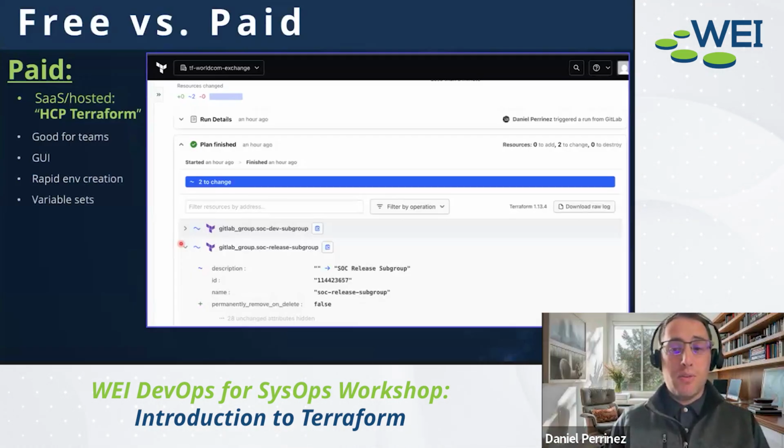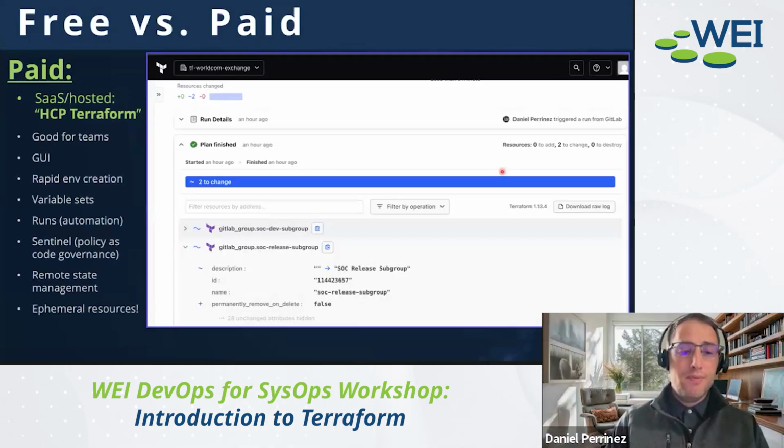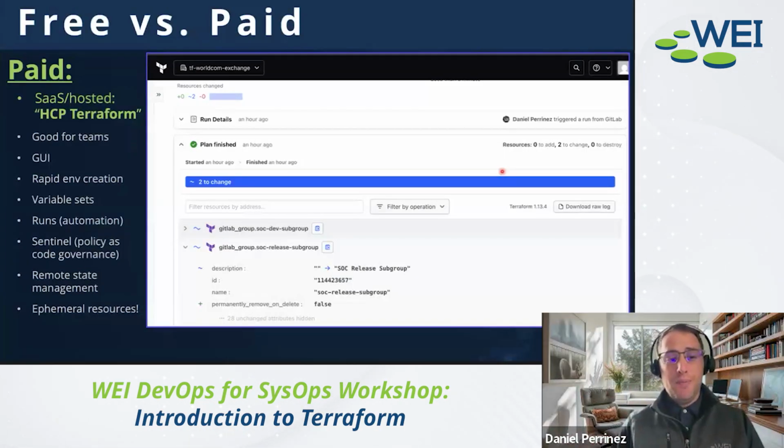You get things like variable sets. You get your runs, which are automation. You get something that they call Sentinel, or policy as code governance. And you get remote state management. And then ephemeral resources. This is another topic I'm probably going to want to do an entire presentation on.